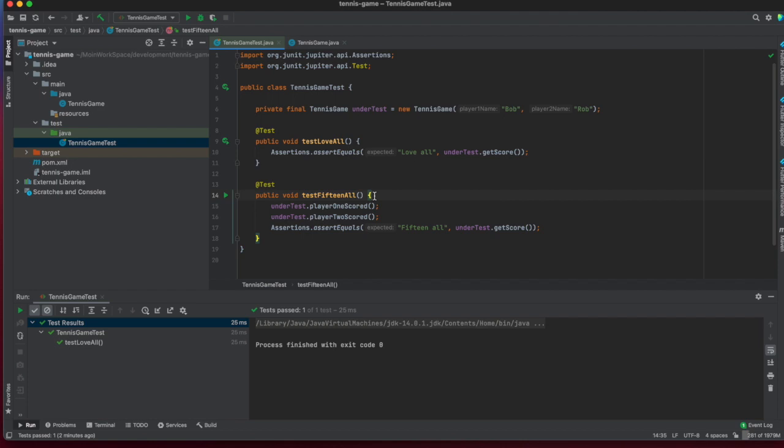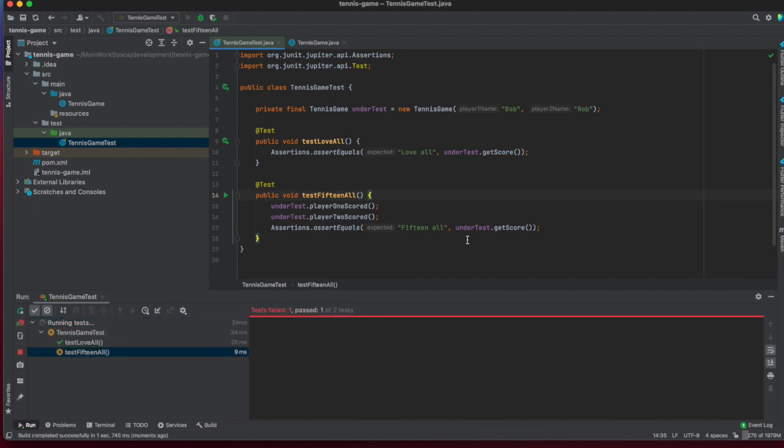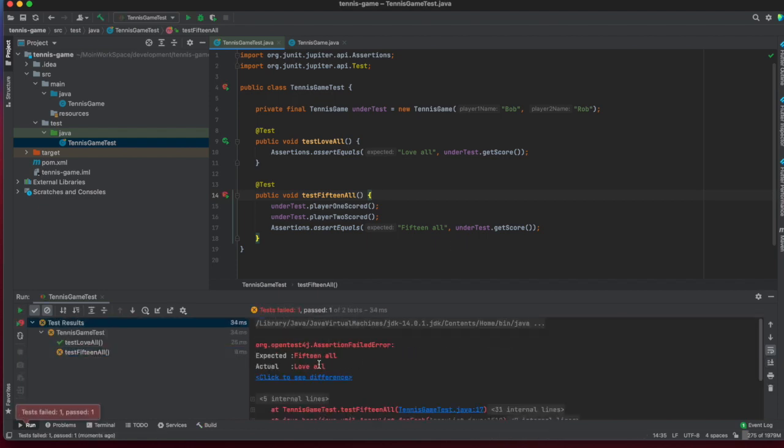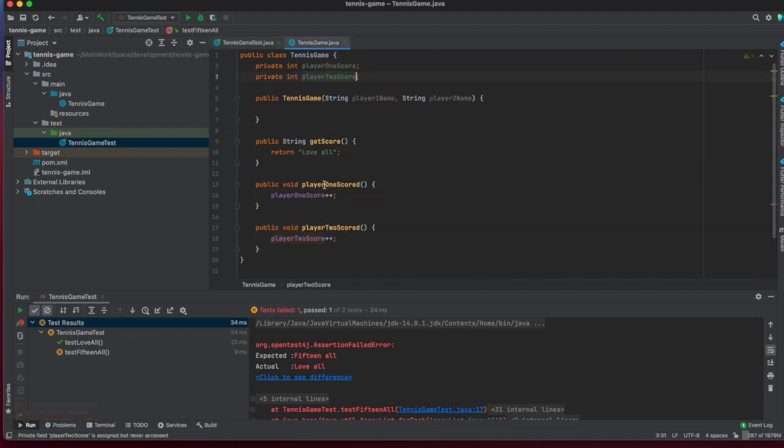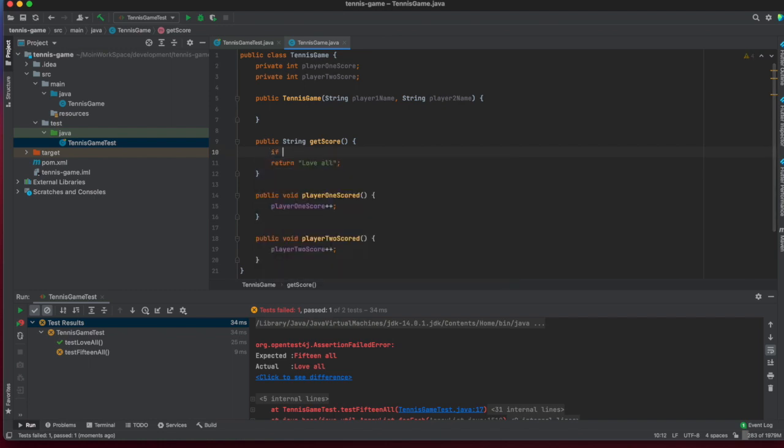Now I'm going to run it, and when I run it, obviously it will fail because I have not returned logic. So by default it returns love all. Now let me go and add the dev code for the test to pass.